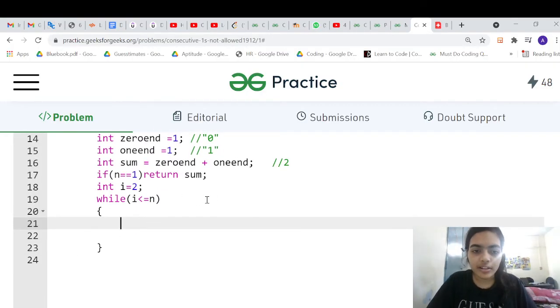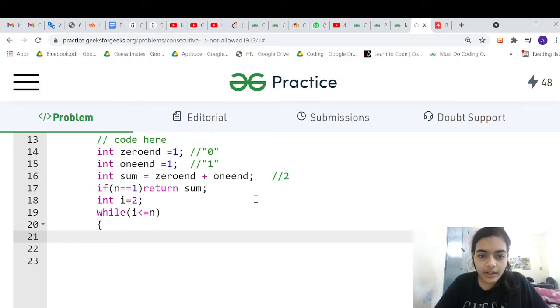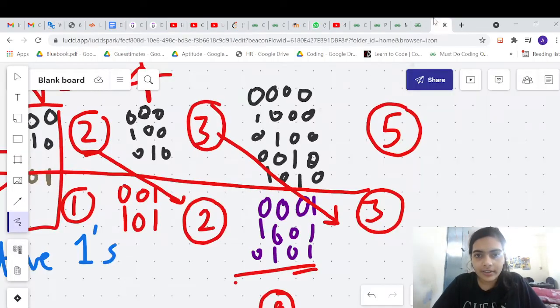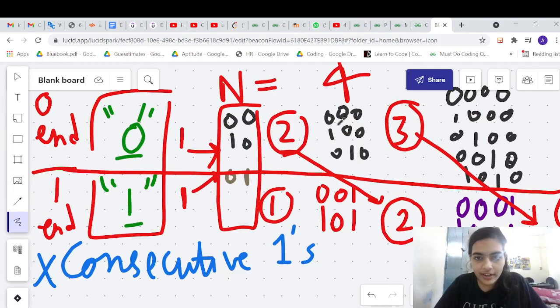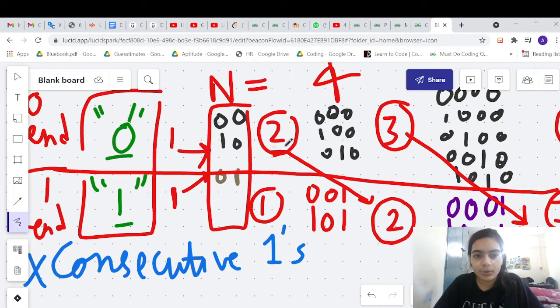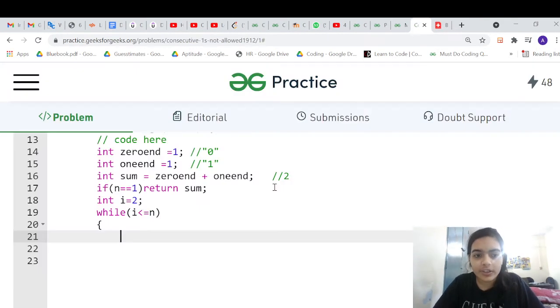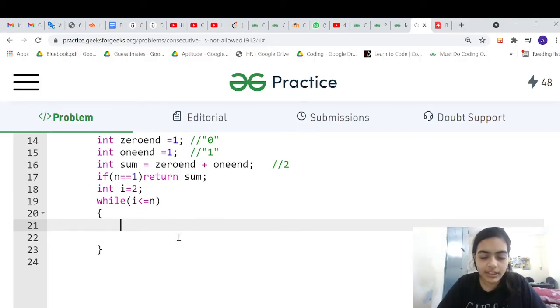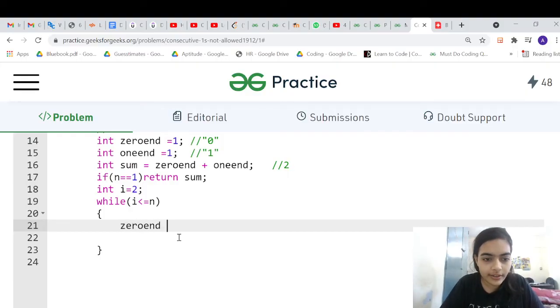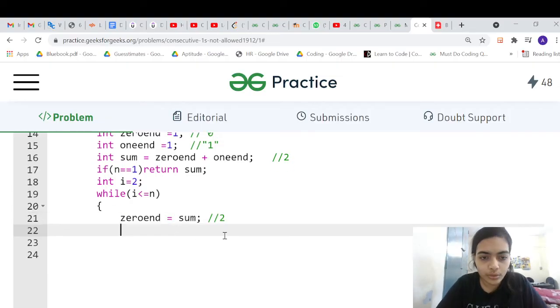The first step is you will have to take the 0 ending strings. So how will you find the 0 ending strings? You will just take the value of the sum. 1 plus 1 equal to 2. In the next case 2 plus 1 equal to 3. Next case 3 plus 2 equal to 5. So that's how you build the 0 ending strings. The 0 end is just equal to sum. So in this case this will become equal to 2.